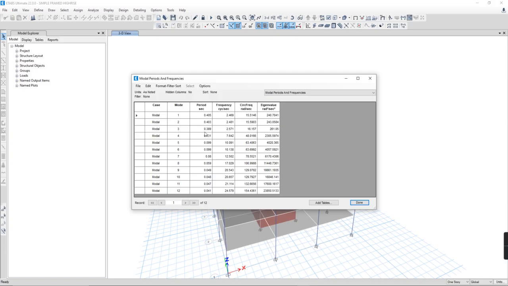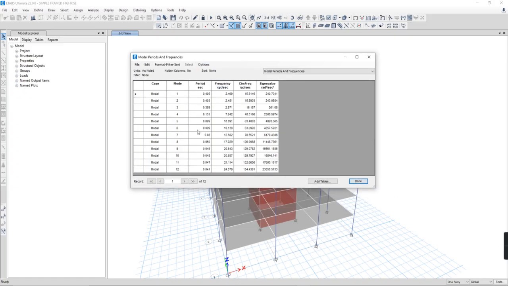Okay, so I'll go to modal periods, and here I can say that generally the first mode is the X direction, which is this, and the second mode is the Y direction. So 0.405 and 0.403 is my period right now, and that's what I'm basically interested in.